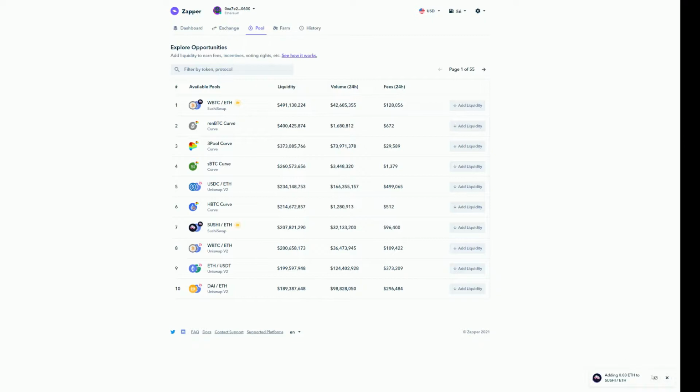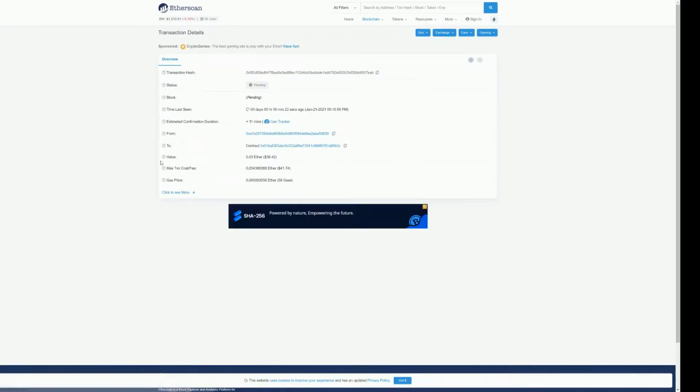We can actually have a look. If we click here, we'll go to Etherscan. Etherscan is an interface with the Ethereum blockchain. This is just showing us the transaction hasn't happened yet. So hopefully it will go through. If it doesn't, it will say failed, or sometimes they just take a long time to go through. It's estimating it's going to take 11 minutes.